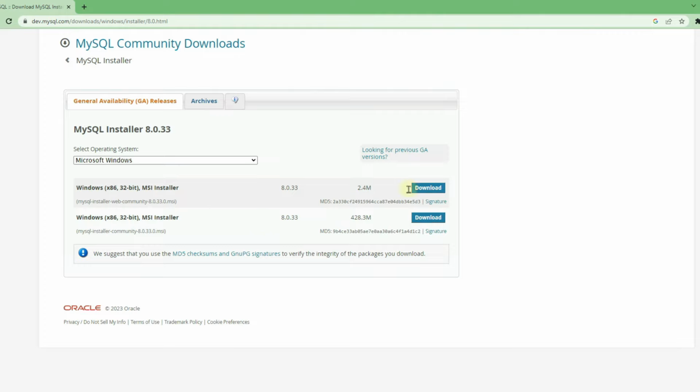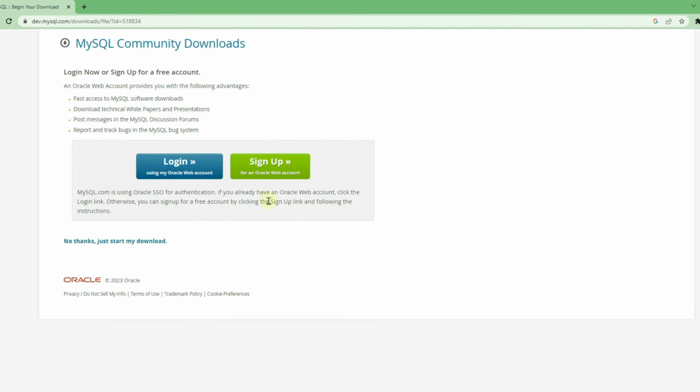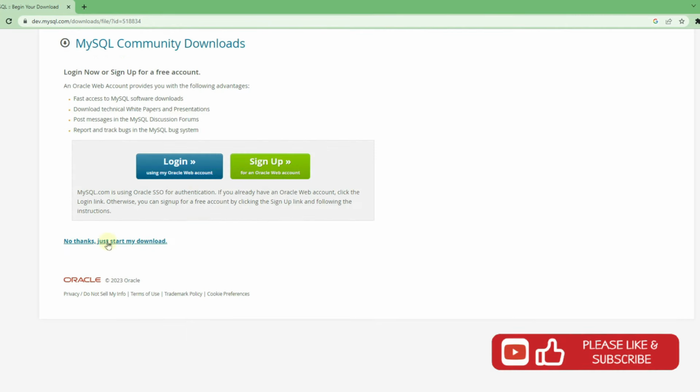It's a smaller download. And you may want to log in or sign up, but I'm just going to click no thanks, start my download. And then you'll see that it has started to download. Once it has finished, we can just click on open. And now you can see it's opened the MySQL Installer.